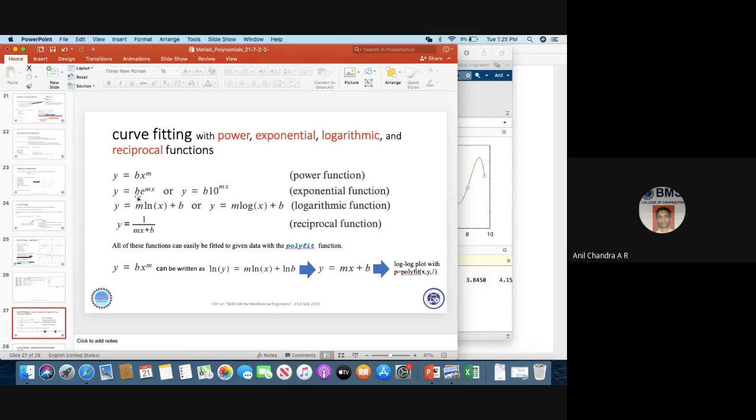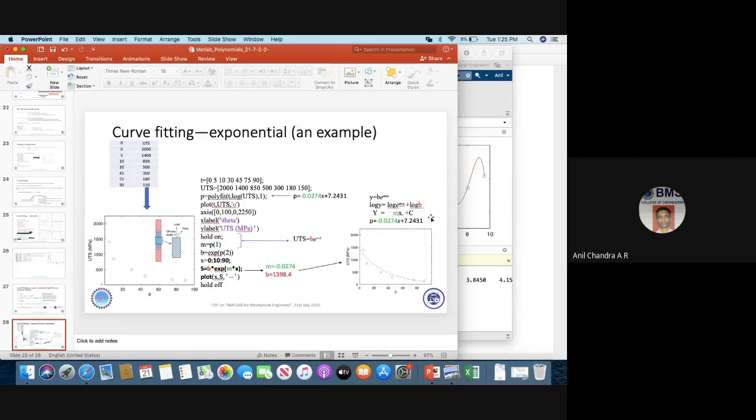So you can fit an exponential curve also. You can fit a logarithmic plot and a reciprocal plot. These are the ways. If you take this expression, y equals b e to the power mx, you can simplify it by taking logarithm on both sides and get a plot like this, right? So then you can say polyfit x, y of order 1. It's a little high to understand.